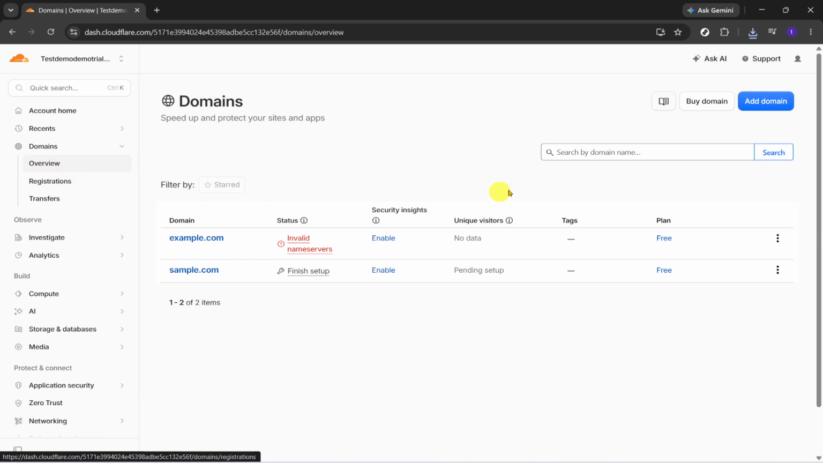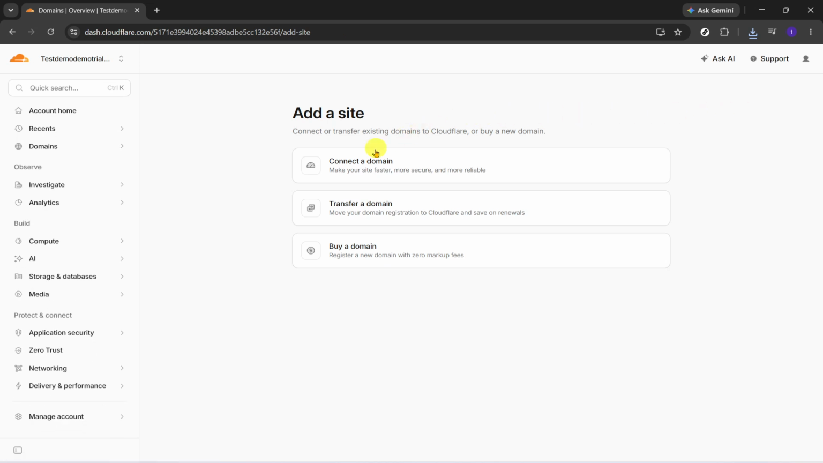From the Overview page, click on Add Domain. This opens the process for bringing a new domain into Cloudflare. You may see different options depending on your account setup, but the goal here is to start the domain connection flow. Next, click on Connect a Domain.